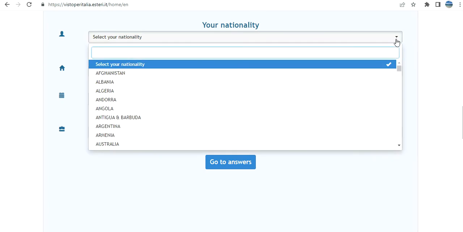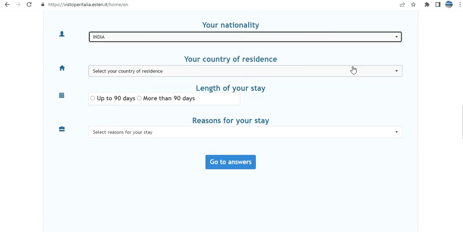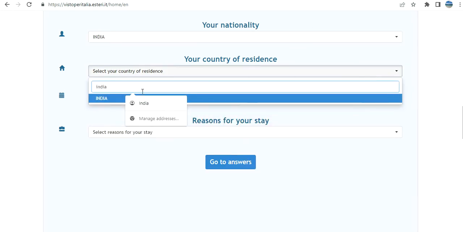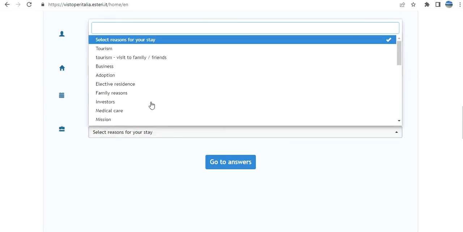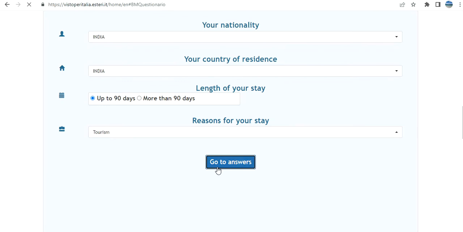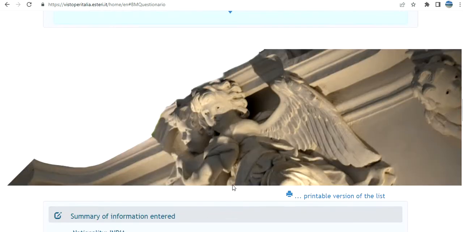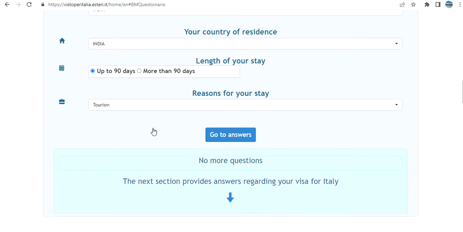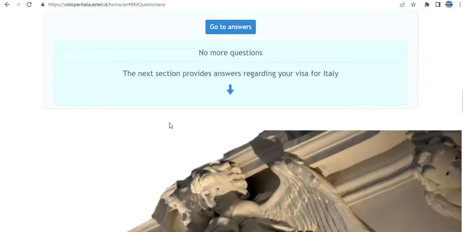What's your nationality? You need to put that in, and this will also tell you if you need a visa or not. Then country of residence, and then your reason. So if you select tourism, go to answers. This will exactly tell you all the steps. Now you can see the answers you entered. If you have made any mistake, you can change your answers again and click go to answers.